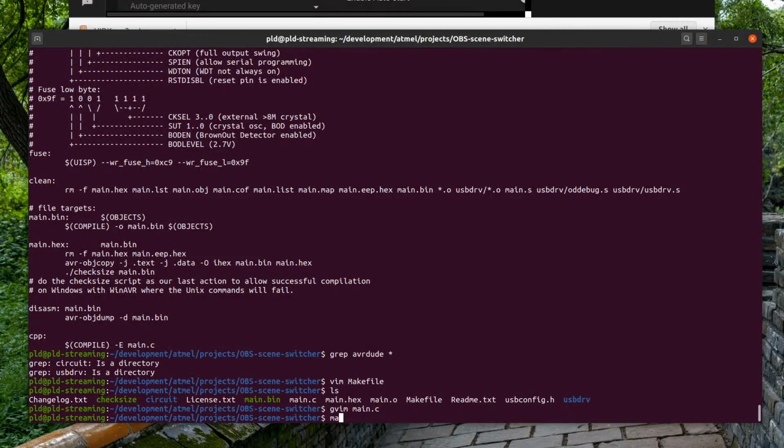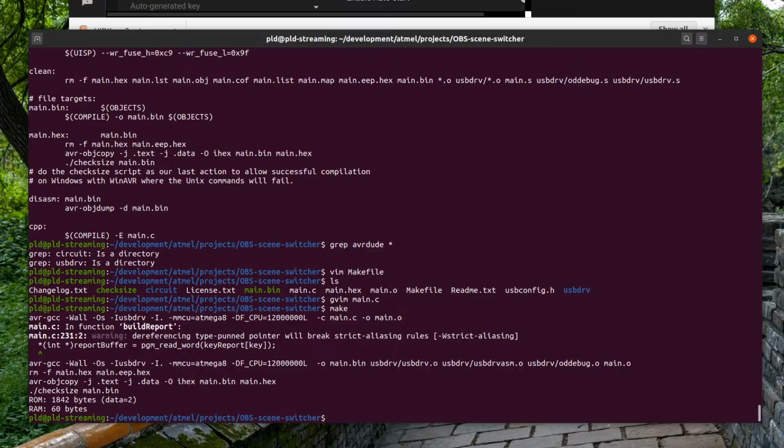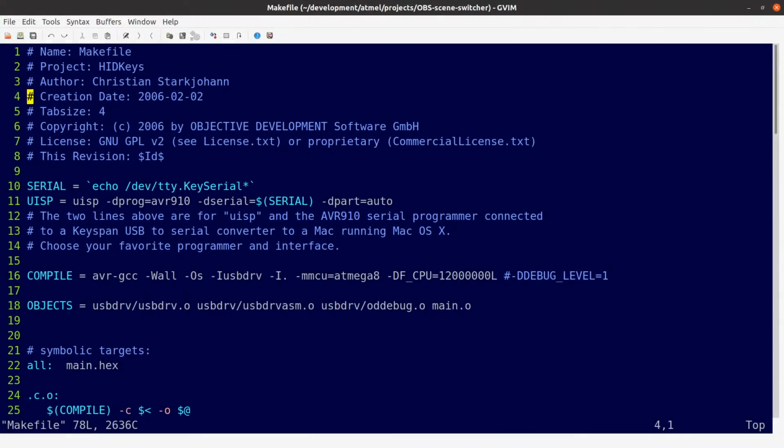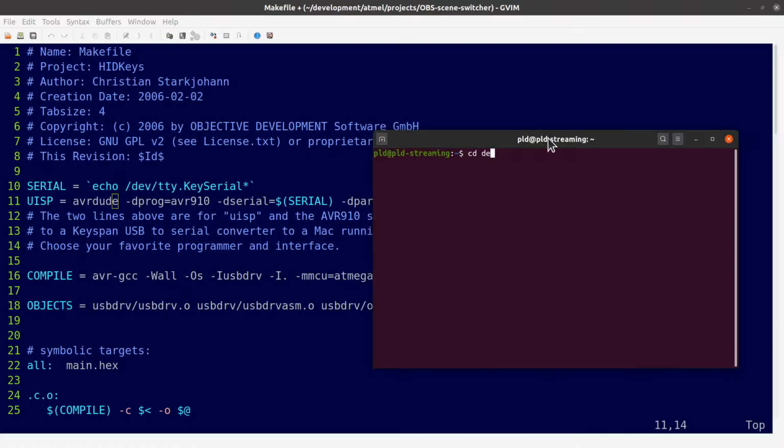Let's see if this builds. Yeah, small issue. Okay, looks like I'm gonna have to. This is why it was a pain originally when I had to do this, because everything in here has got to change. Because this uses an old programmer. I'm using AVRDude. I'm gonna have to bring up another window. Let's see, development project.